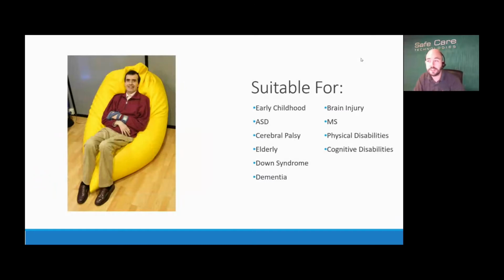So the SHX system itself. This is just a list of the individuals that it is suitable for. So you'll see that it's suitable for early childhood, ASD, cerebral palsy, elderly, Down syndrome, dementia, brain injury, MS, physical disabilities, and cognitive disabilities. So it is quite adaptable for a lot of different users as well. So you'll find that depending on the user that's going to be using the room, you'll have different access methods that you might need to use as well.